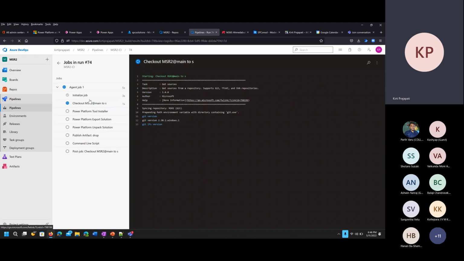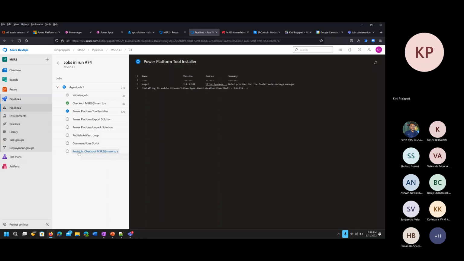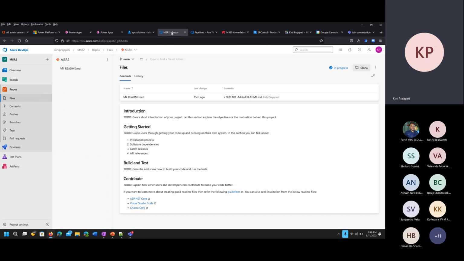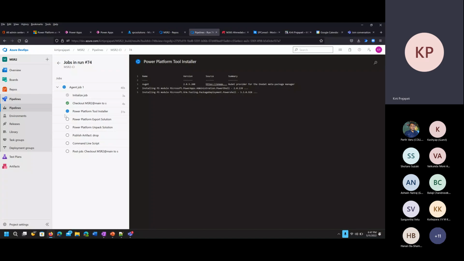So you can see here all the steps which we have: install the Power Platform tool, use the Power Platform tool installer, then export the solution, unpack it. It will take a couple of minutes to run all the steps. And once this is done, you will be able to see that unmanaged folder available in this repository. So our solution is available in source control now. Once we can see all greens for all the tasks.